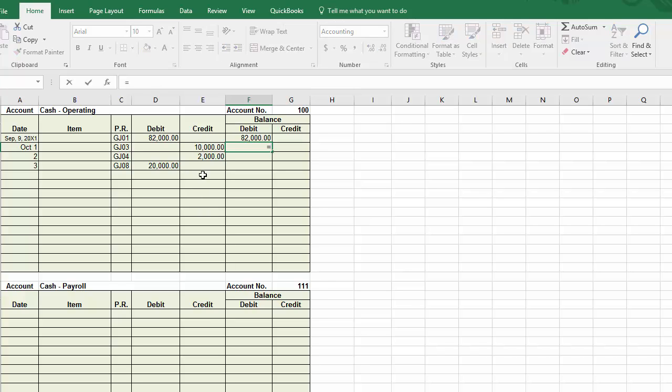You say equals, and we click on the previous balance, 82,000. And then we would add whatever is in here. So we'd say plus and click on here. Or if there was a number here, we would subtract. So you'd say minus this. So it's 82,000 plus this, which is 0, minus the credit. So hit enter, and that's correct.